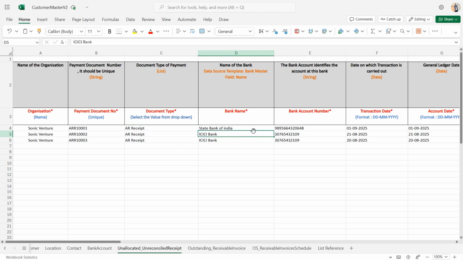Next is Name of the Bank. This field captures the name of the bank in which the payment was received. Example entries: State Bank of India, ICICI Bank. The bank name should be referenced from the bank master data to ensure accuracy and consistency.